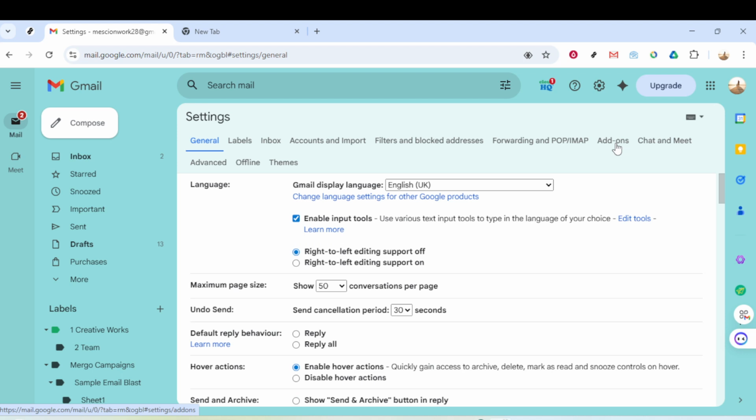Near the top of the General tab, find the Language section. Here's the key idea. Gmail doesn't have a separate date format toggle. Instead, it uses your display language to decide how dates appear. So by changing the Gmail display language, you're effectively changing the date format throughout your inbox and conversation view.